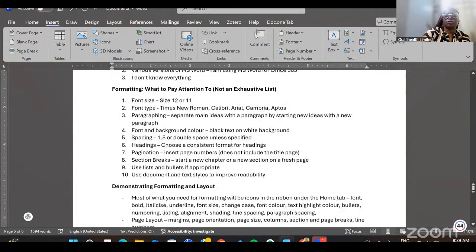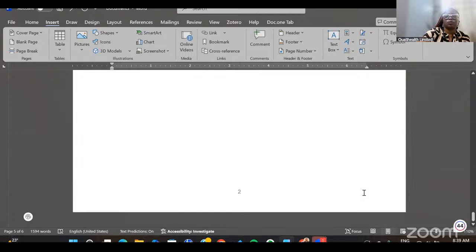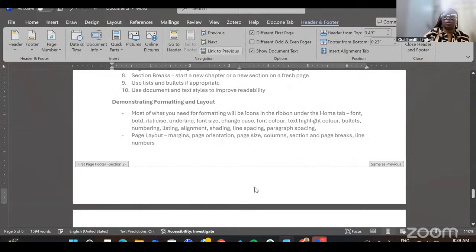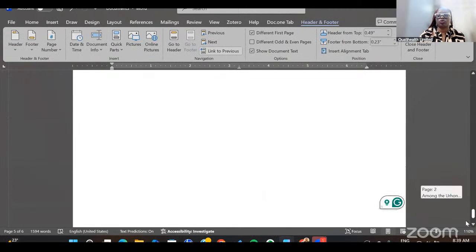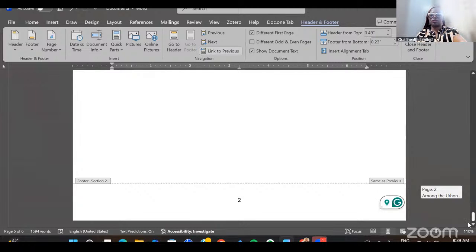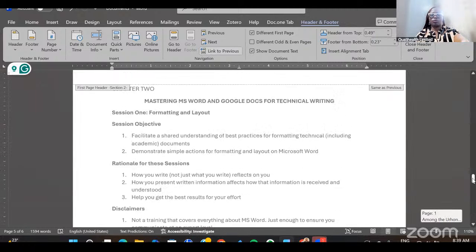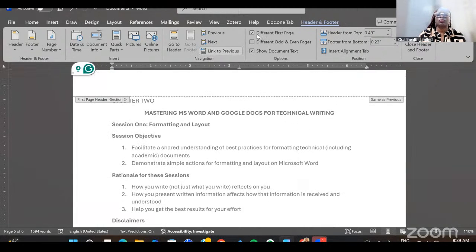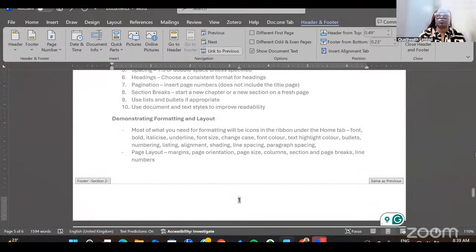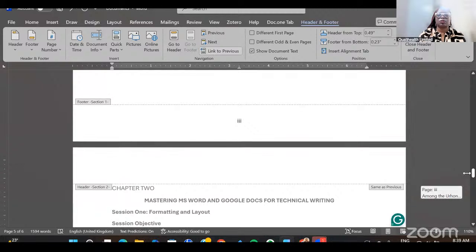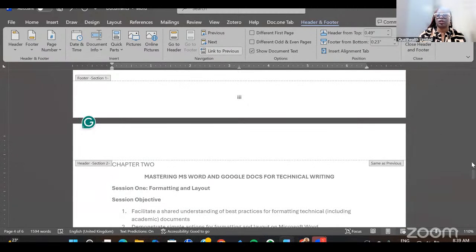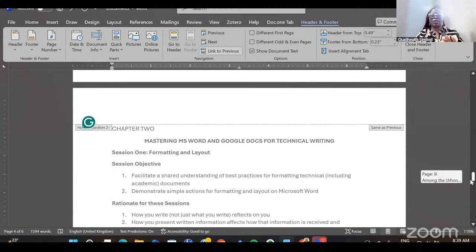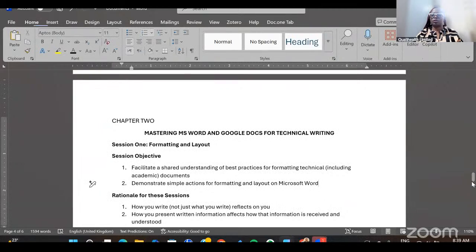So let's see what it looks like. I'm wondering why it's picking 2 here. You can see that it's picked the new page numbers, but it's not showing 1 on this particular page. So let's uncheck this different first page. I think that's what happened here, because a different first page means it is not going to put a page number on the first page.